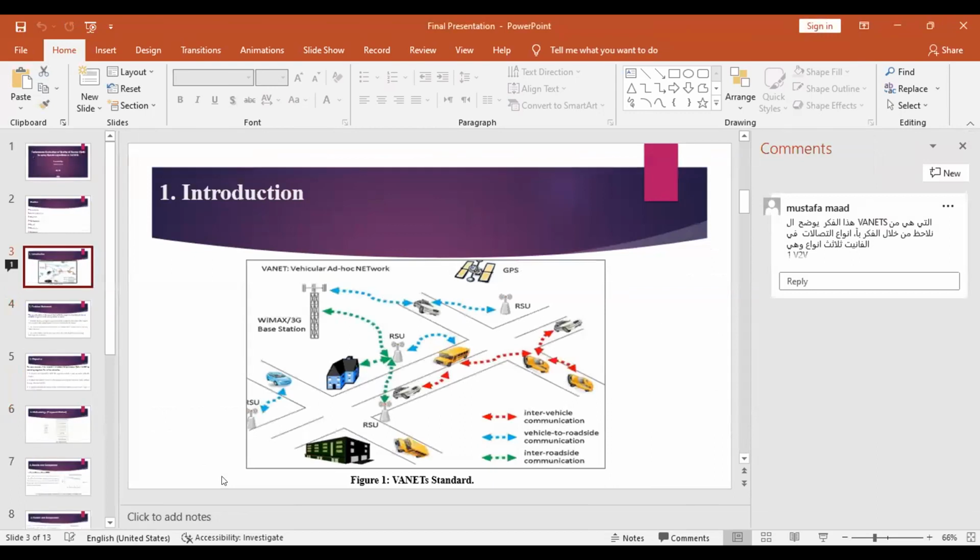Is there screen? Yes, we can see your screen.